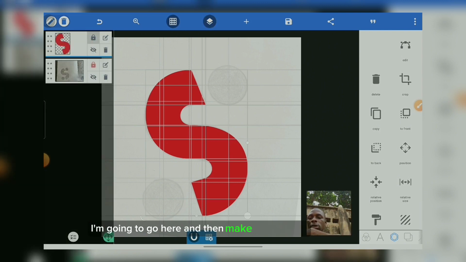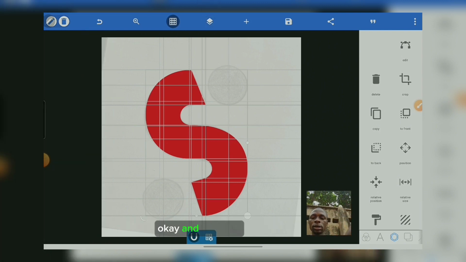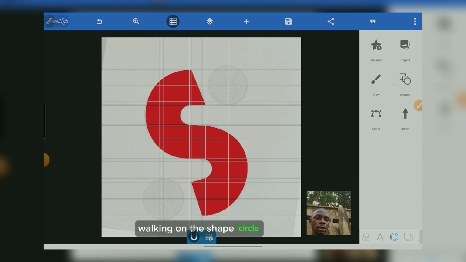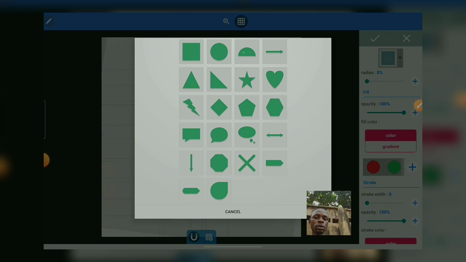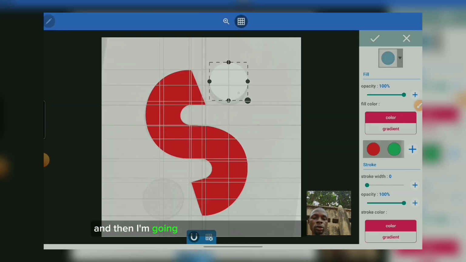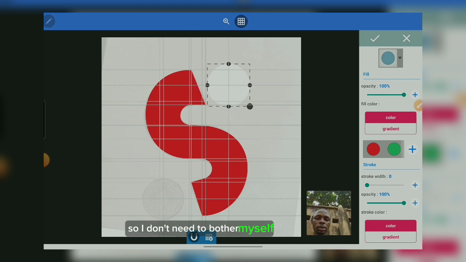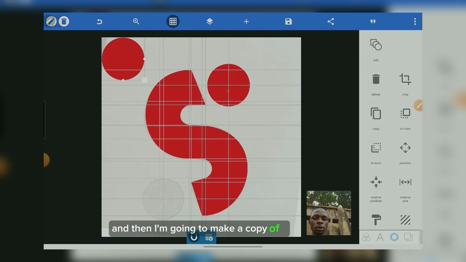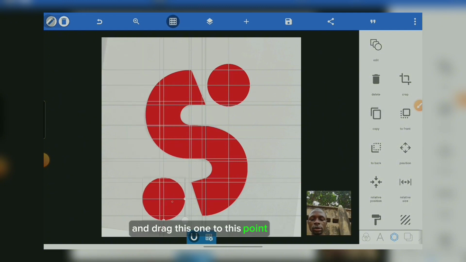I'm going to go here and then make sure I lock it. Okay, and after this, now I'm going to do the second phase, which is working on the shape circle. Okay, I'm going to pick my shape, pick my circle, and then I'm going to resize it and place it here because I already have my grid line with a cross there, so I don't need to bother myself. I just have to place it there and then select color red, and then I'm going to make a copy of it and drag this one to this point, and then you see it's very easy, right? And then this is how we got to this point.